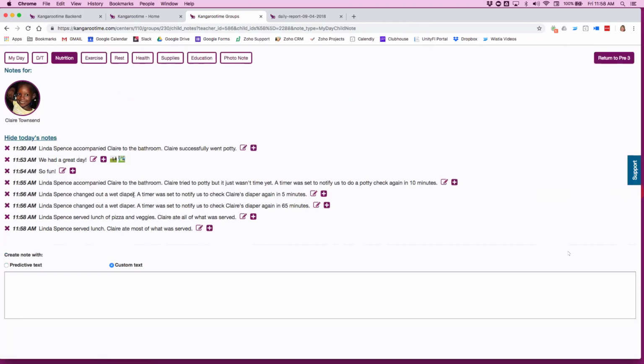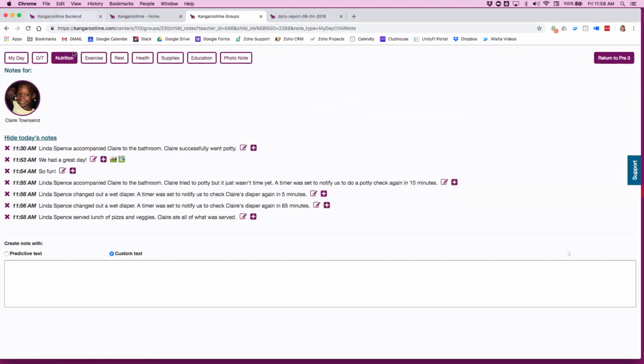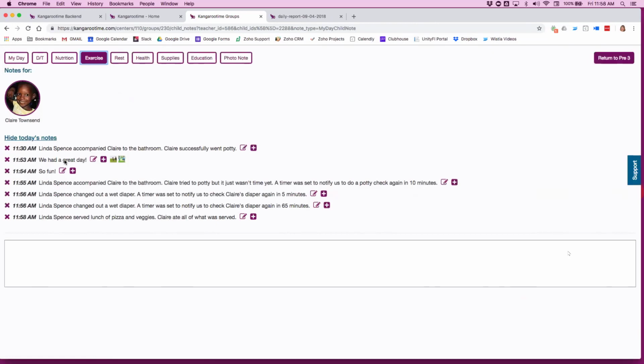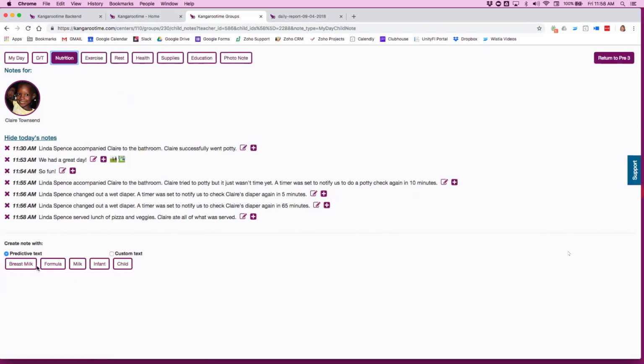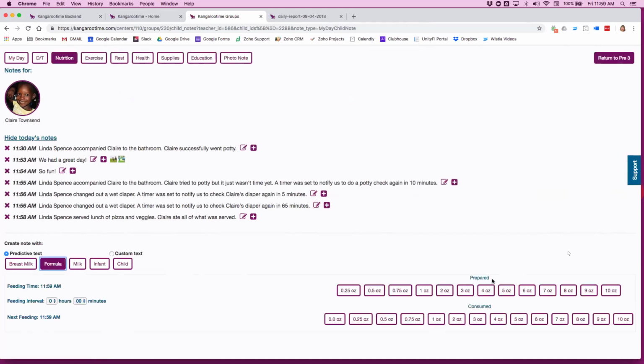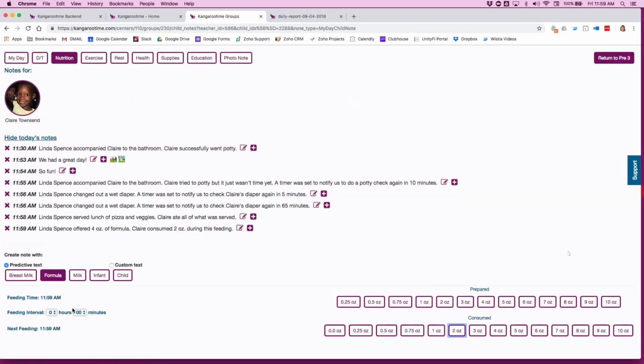Now, I'm going to go through the rest of these categories and then I'll show you how to do this for more than one child at a time. Okay. So exercise is an open-ended, let me back up to nutrition real quick, sorry. So these three, breast milk, formula, and milk, all look very similar. There's a prepared option and a consumed option. I would choose 4 ounces, how much was consumed. Again, I can use the feeding interval timers for this as well.